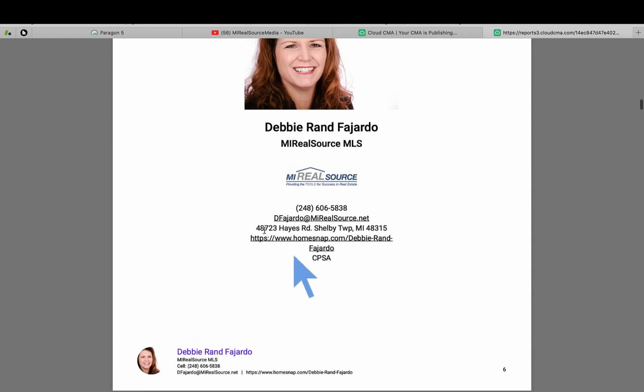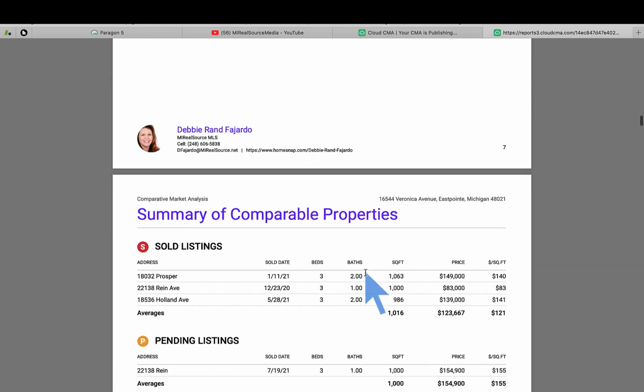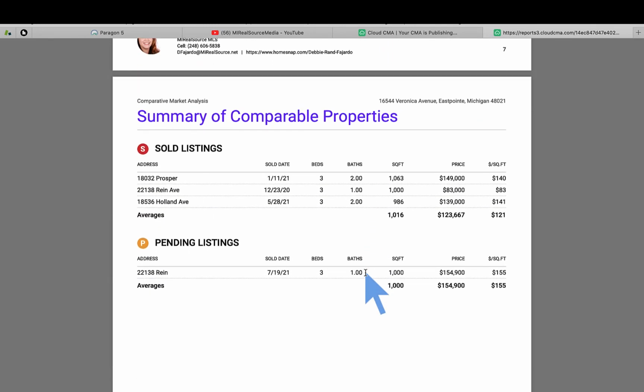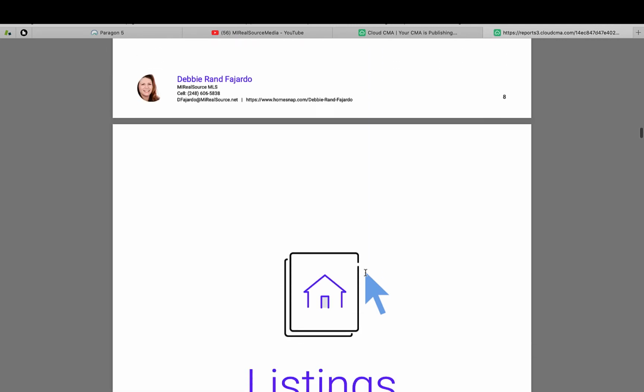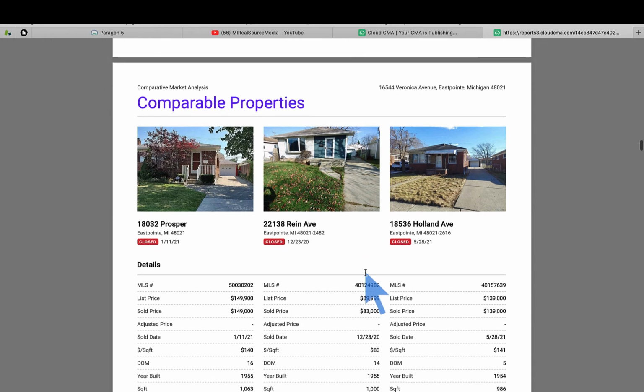And if you don't have your own website, you now know that you do. HomeSnap gives all of our members a website. There's the map of the listings, summary of the comparables, and then we go into the listings themselves. And this will be those side by side.